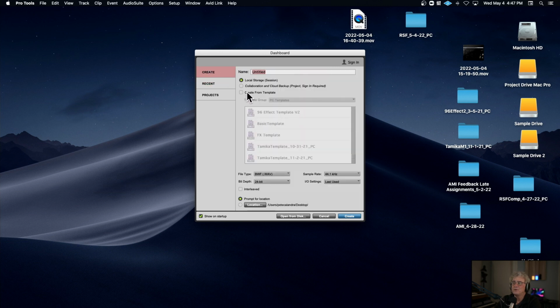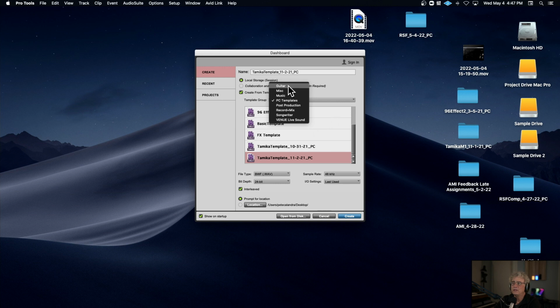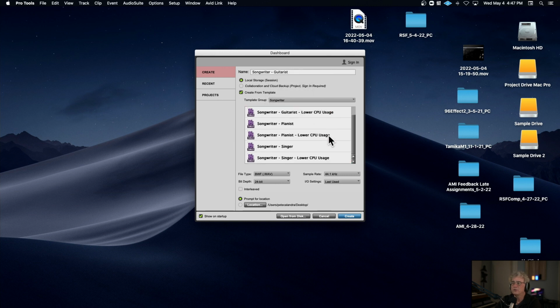The other thing that you have is templates. If you look here, they've got all sorts of different templates that you can open up, and you can save your own. So maybe I'll show you how to make a template today, which might actually be good. If we do songwriter, it shows you all of these options that Pro Tools has the Avid set up for you. So let's say songwriter, pianist, lower CPU usage. Let's say you've got an older laptop. So let's open that.